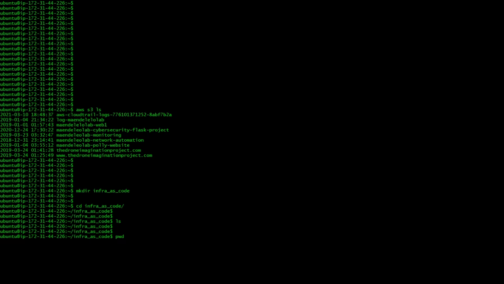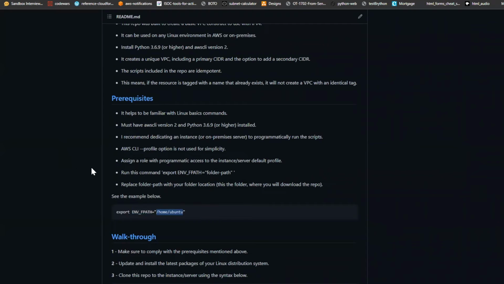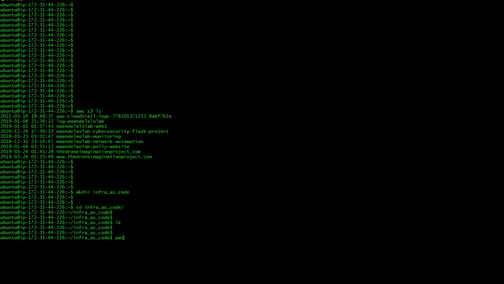Wherever you decide to clone, because we need to clone this somewhere on the instance. For me, I need to clone it inside this folder. I want to know the path. So now I have the full path. What I need to do is replace this with this, basically. This is what you need to do as well.